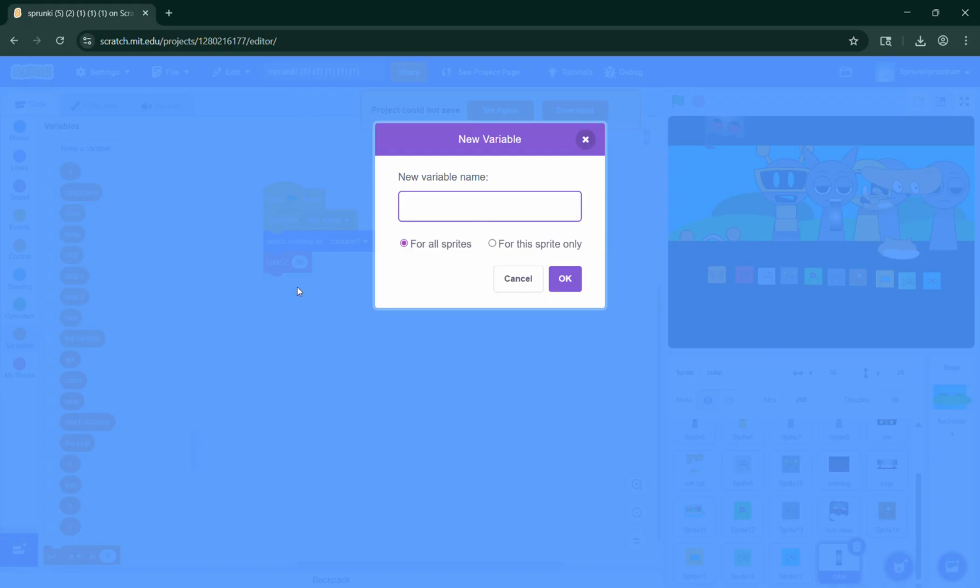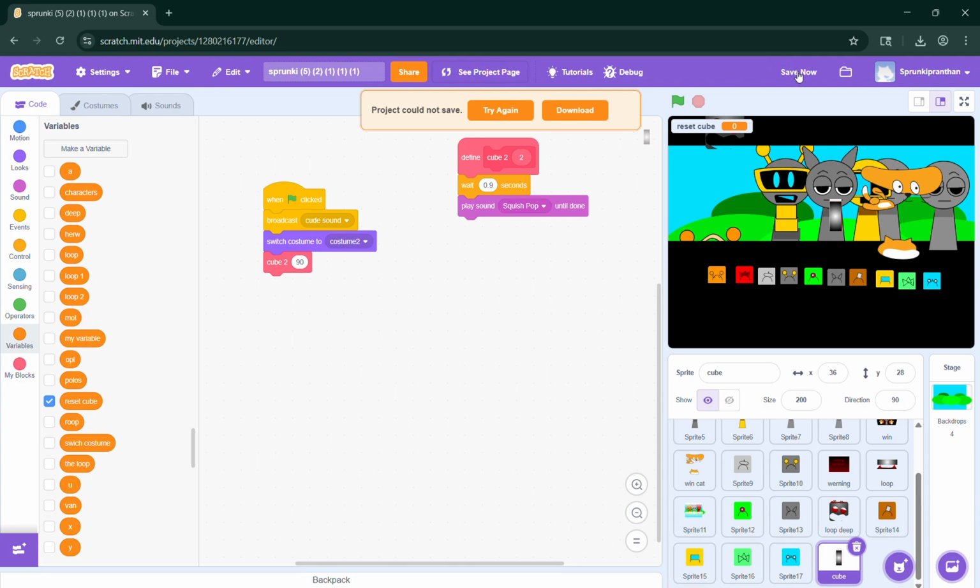Now let's make a new variable. I'll call it reset cube. Okay, reset cube. Now the reset. So we've got the reset cube, that's all the resets the cube can do, the costume to and play the sound when it's done.